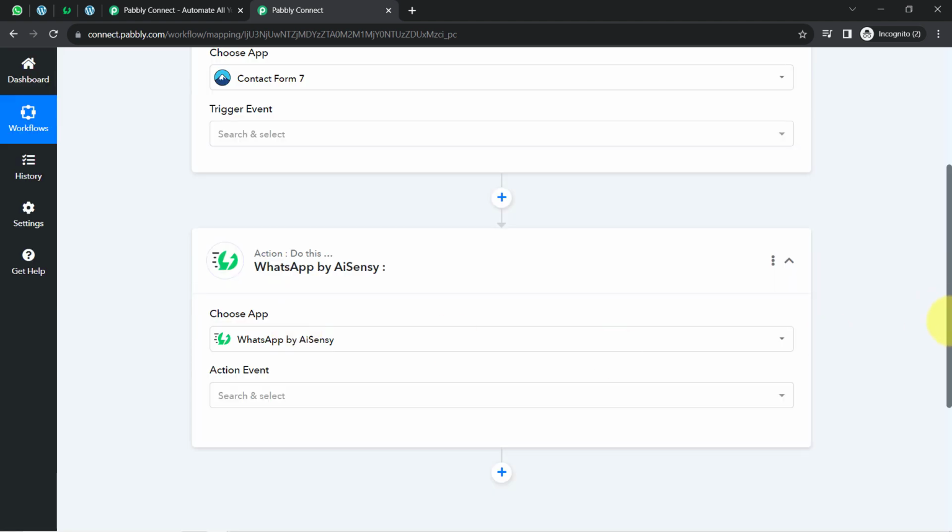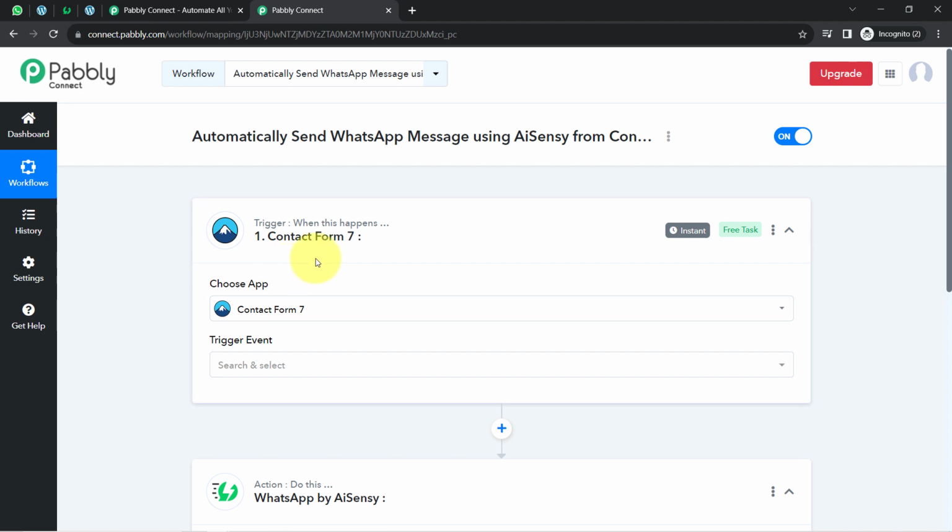The idea here is, firstly I will connect Contact Form 7 with Pabbly Connect and capture the form submission data in Pabbly Connect, and then I will send that data to WhatsApp through the AI Sensi application within Pabbly Connect only. So let us first connect our Contact Form 7 with Pabbly Connect.